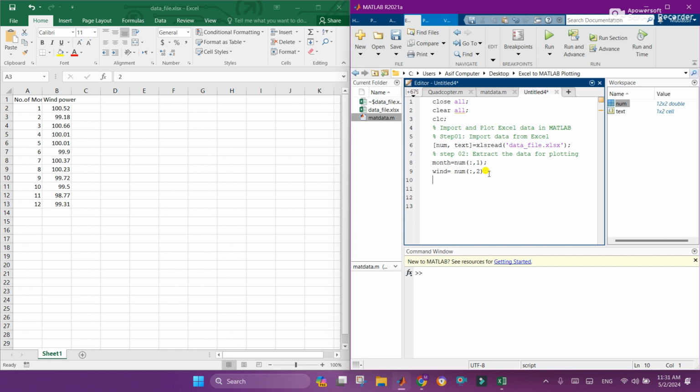Now let's move to the third step. What is the third step? The third step is simply plotting the data. For this, we just use the simple command plot. It is the number of months, so just type month here, and wind, just like this, and run this section.